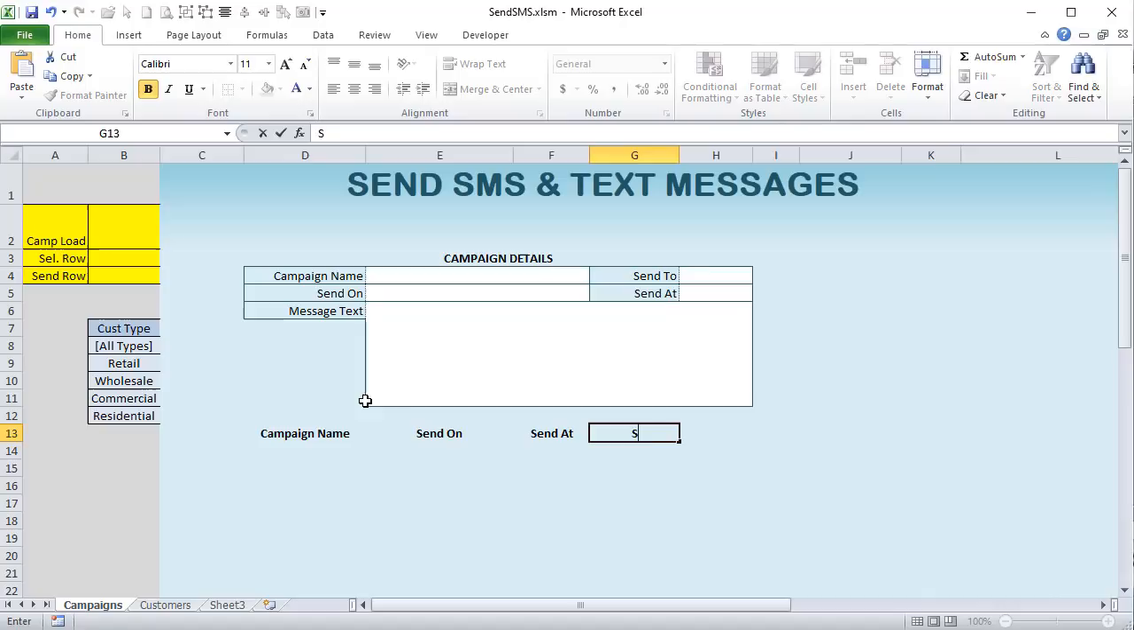Send to type, are we going to send it to all customers or just a portion? Message text here, and I'll probably put that in a larger field, and then maybe a send on. I need to know if it's been sent, so sent on. And this is going to be a little bit larger field, message text, so I'm going to merge and center that. I want to put in some details here, so message details, right?